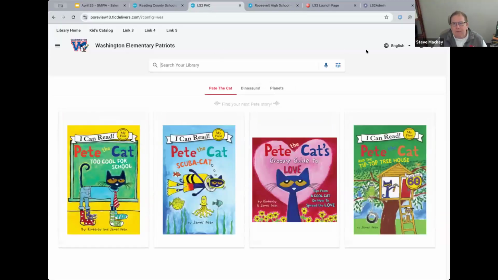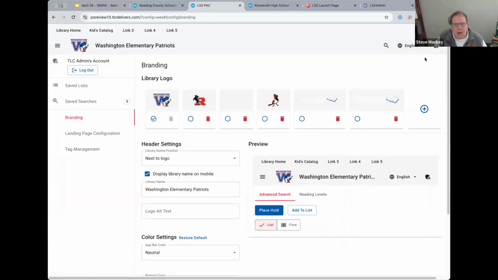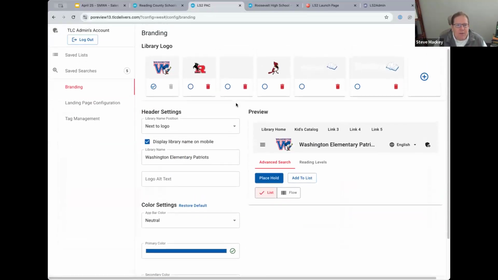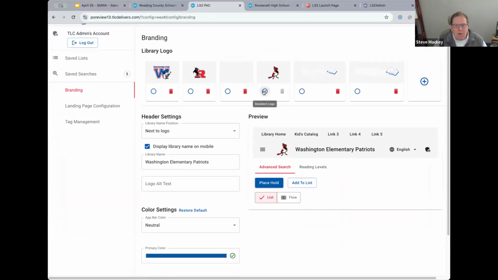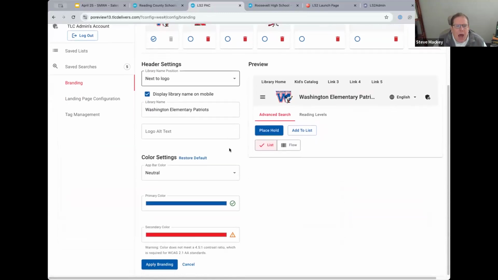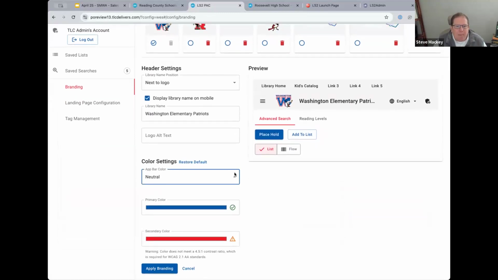Other information, let's come over here and take a look. Within here, it's very easy to change logos, and you'll see that. But we are the Washington Elementary Patriots, so we'll keep that logo. You'll notice here within the app bar color, I can select primary, secondary, or neutral.